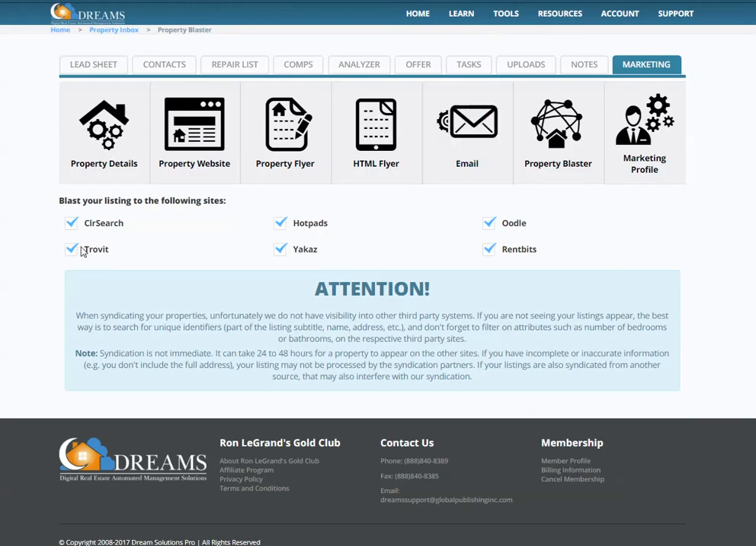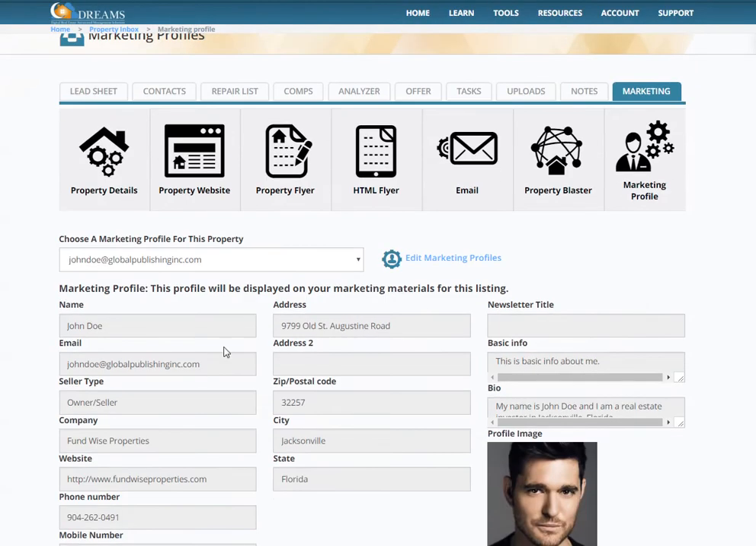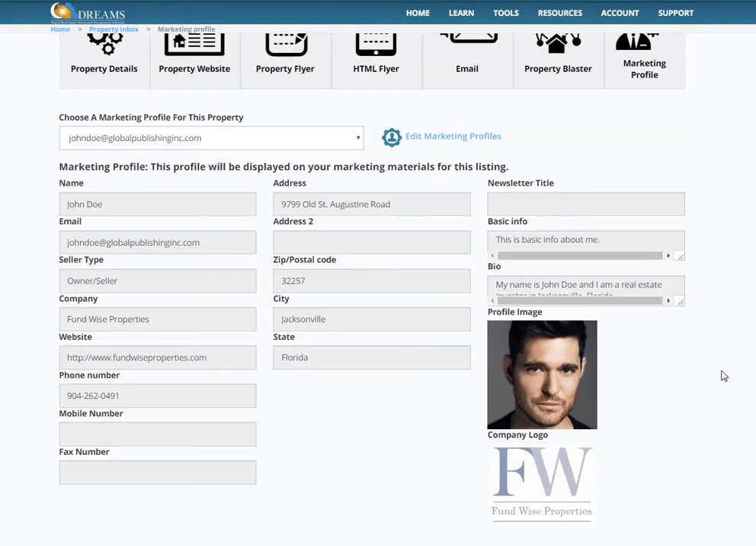Property Blaster, this is where you would blast it out to Hotpads, Oodle, all of these. And then again, your marketing profile is where you would update your marketing information.